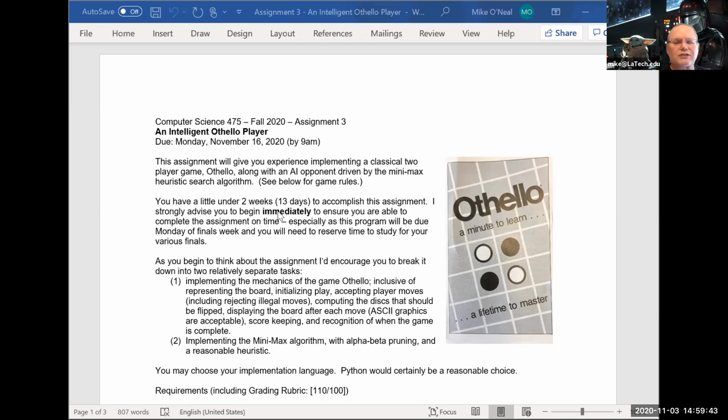Again, you could use ASCII graphics if you want to. Keeping score, and importantly, recognizing when the game is complete. You've got to be able to recognize a win or a loss, or a position where no more moves can be made, to be able to declare the end of the game. So that's the first thing that you need to do, is you need to get the game working, okay?